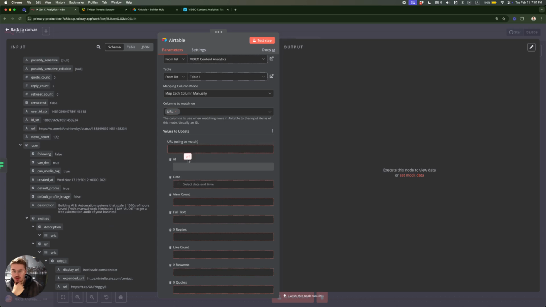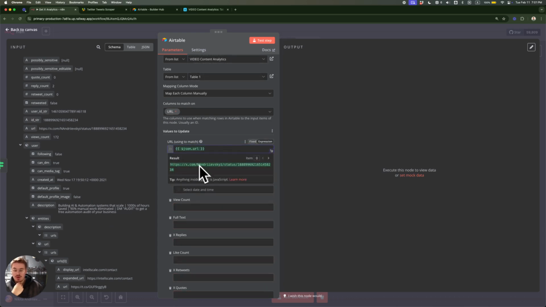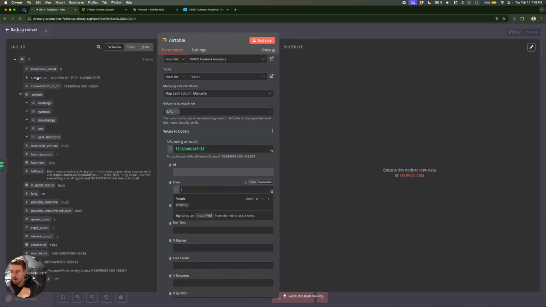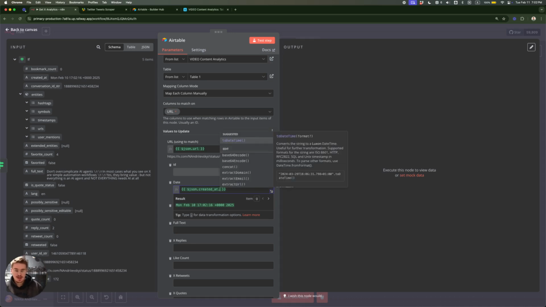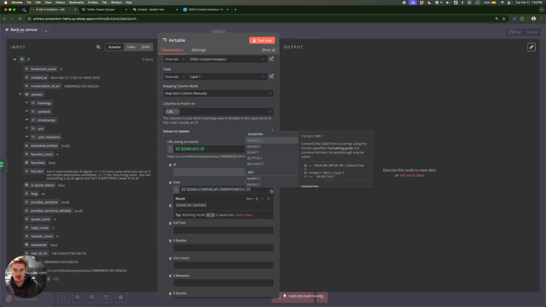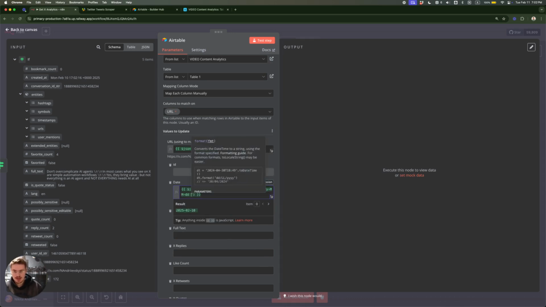Yep, there you go, URL. This is the URL of the post, and then we just need to provide all other information like the date, created at, and then we need to format it to a date object because it's currently a string, and also convert it to a format that we like. In my case, I just use the ISO format, which is year-month-day, and then space HH:MM, which gives us the time.